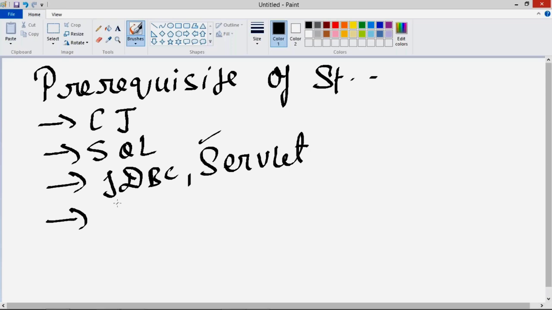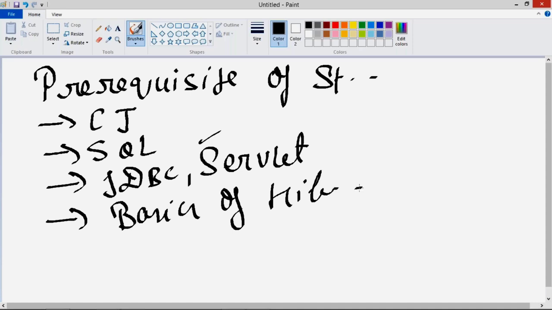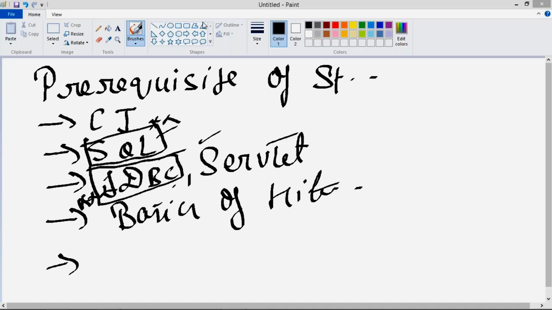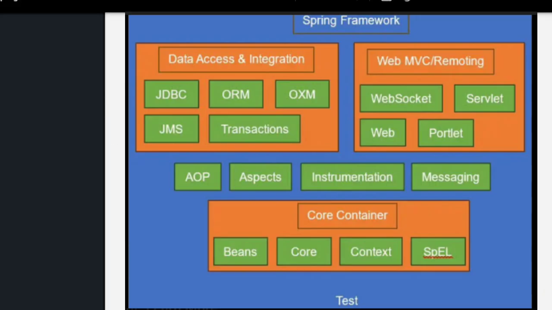Next, after servlet you should know the basics of Hibernate. Spring was invented by Rod Johnson. Now guys, we already had many technologies. Why Spring? We had JDBC, we had Hibernate. But why Spring? Spring is nothing but a framework of frameworks, and it is going to support each and everything. It will support your JDBC, it will support your Hibernate and so many things.